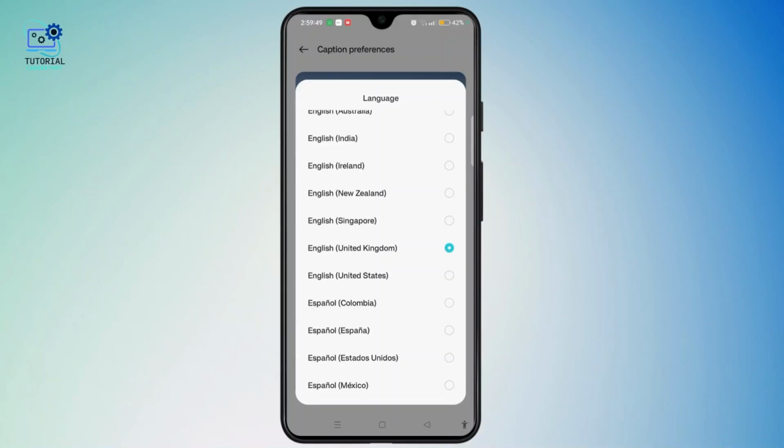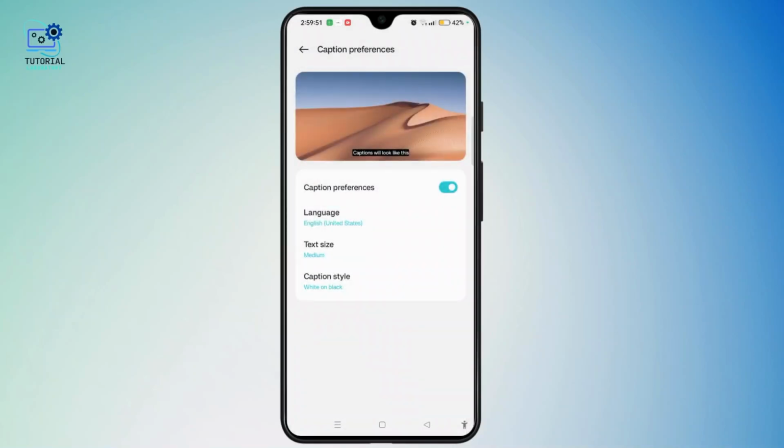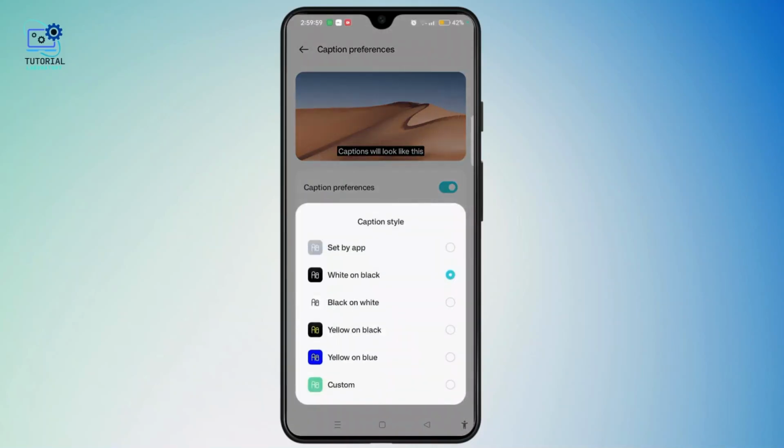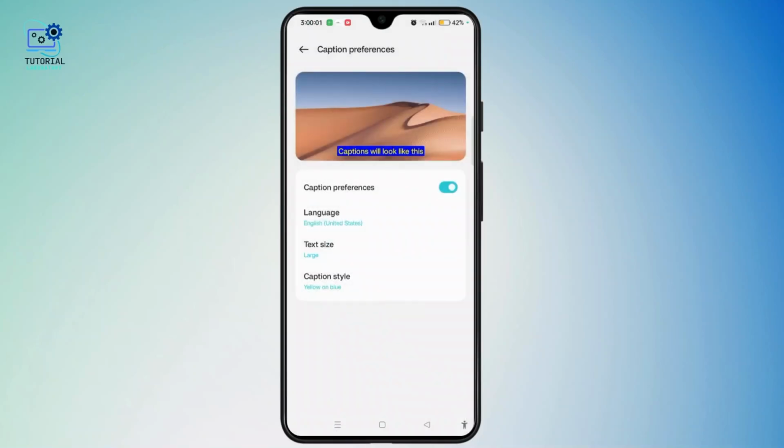And once you have selected, come back. You can even choose text size and see the preview at the top. Tap caption style and here you can easily see the preview at the top. Once you are OK, you will successfully change caption language on YouTube app.